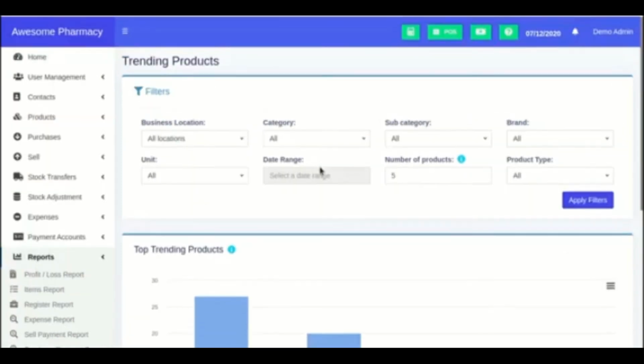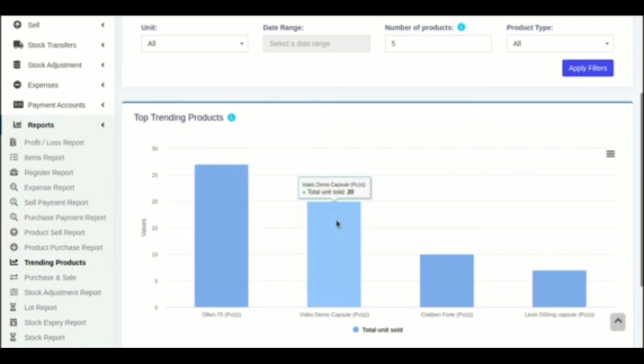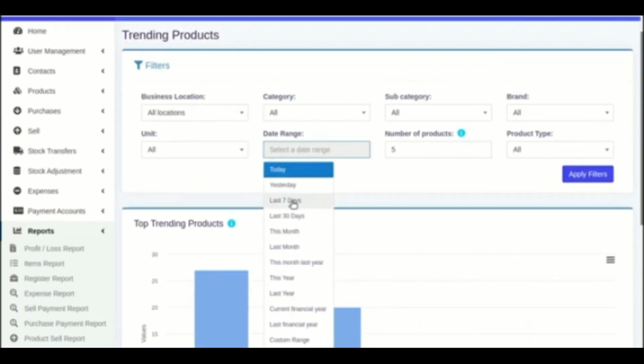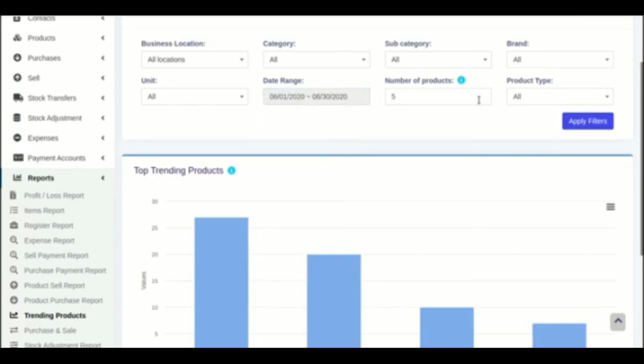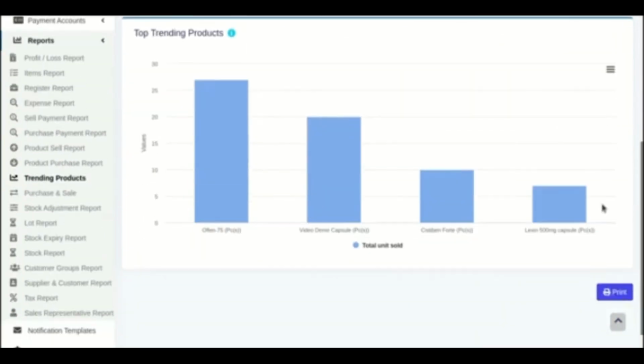Inside trending products it will show me all the products which are in more demand. You can see this particular product, video demo capsule, has been sold 20 units, but this particular product has been sold 27 units. You can select a date range here. For today's date range it is showing all the details here. I can select the date range as last month and apply the filter.